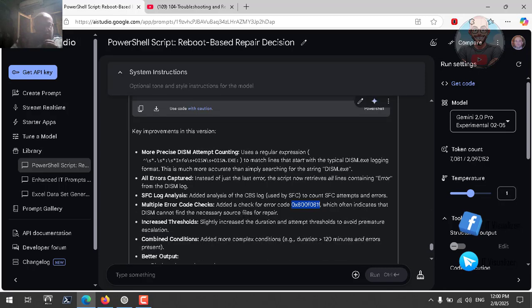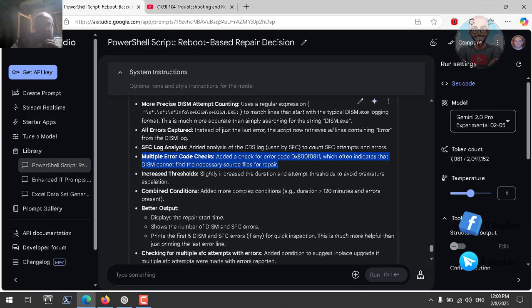This is not correct, so we need to... okay, this is not correct. If it cannot find files, then maybe there is a WSUS in place, or there is no internet on this machine. Increase threshold. Slightly increase the duration attempts threshold to avoid escalation. Combined conditions, 100, more than 120, so better output. Show number of DISM and SFC errors. Print the first 5 DISM and SFC errors, if any, for quick inspection. This is much more helpful than just printing the last error.